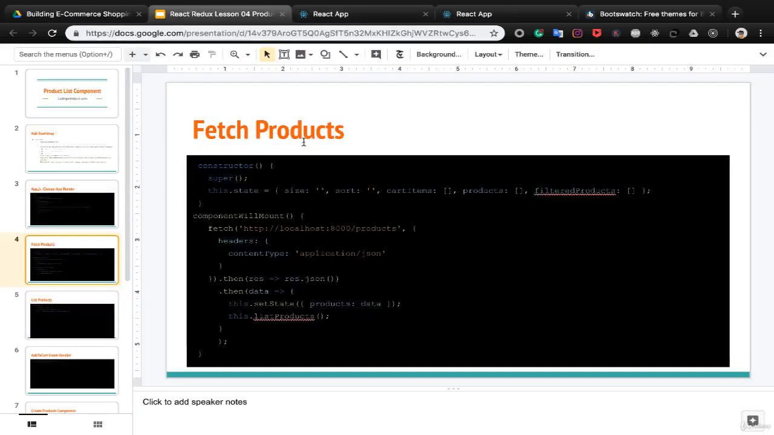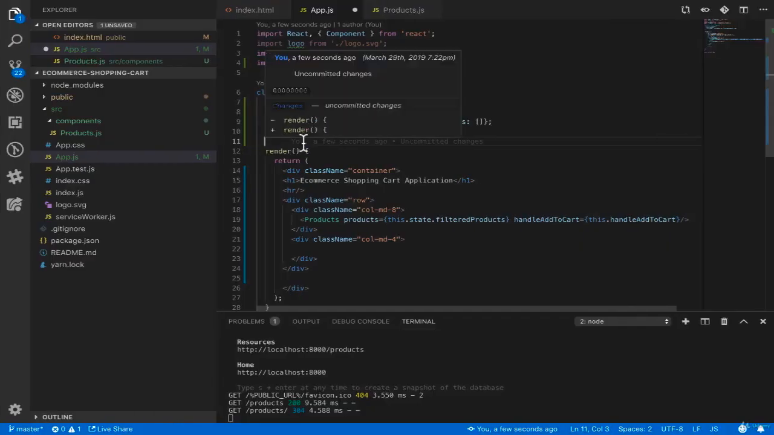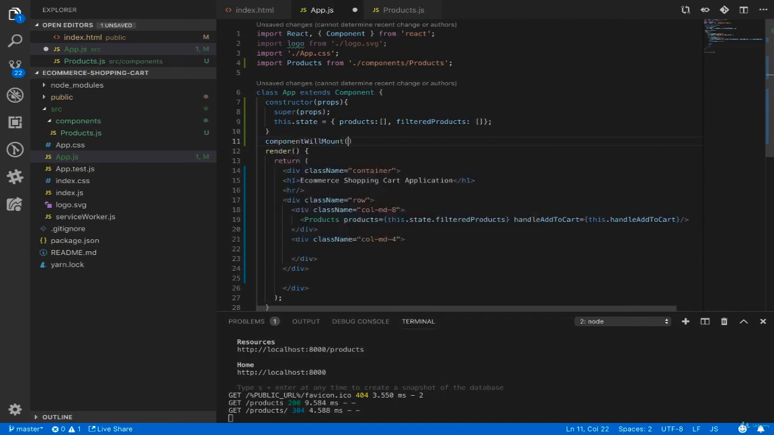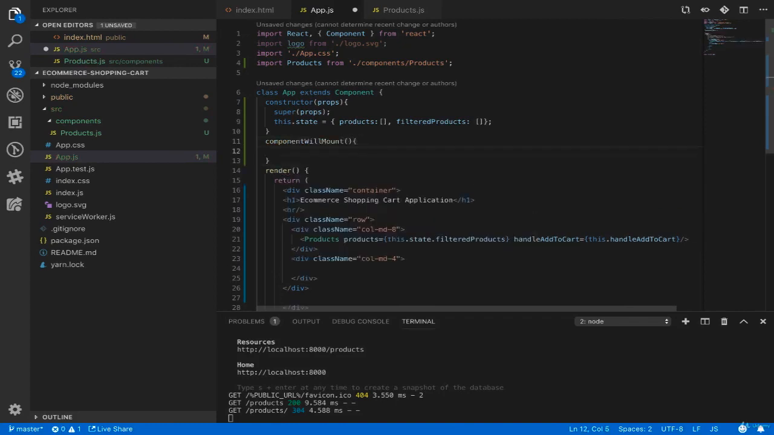So it's time to fetch products. We use the component lifecycle method componentWillMount, and here we use the fetch method to fetch the products from the RESTful API we already created at http://localhost:8000/products.